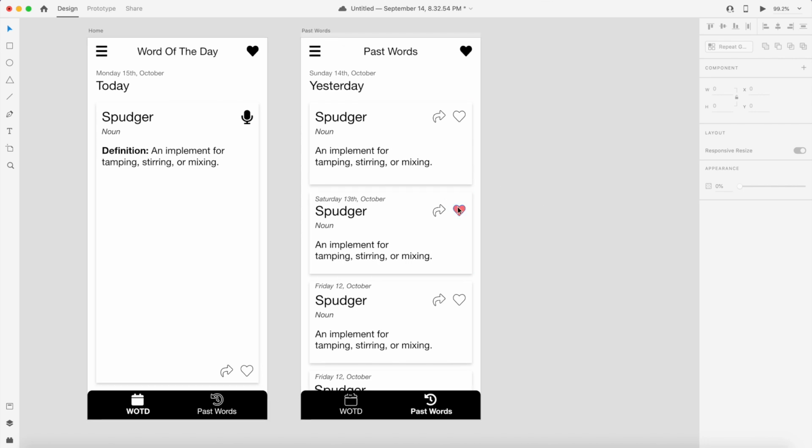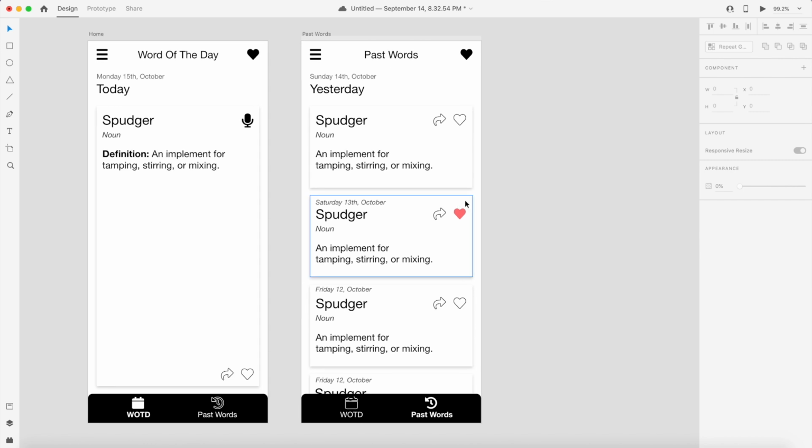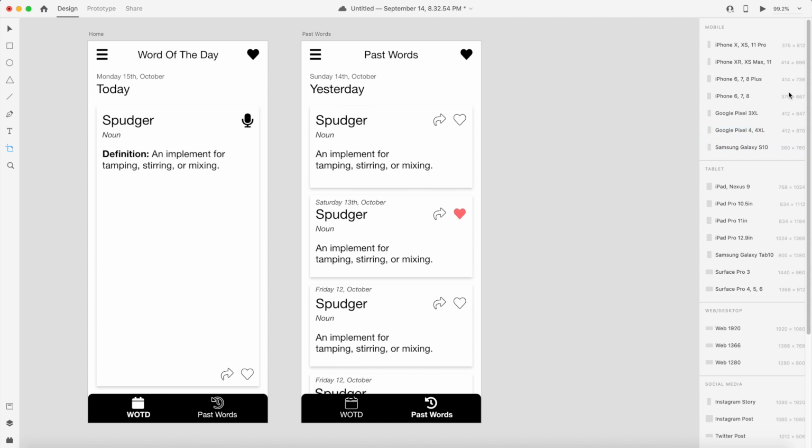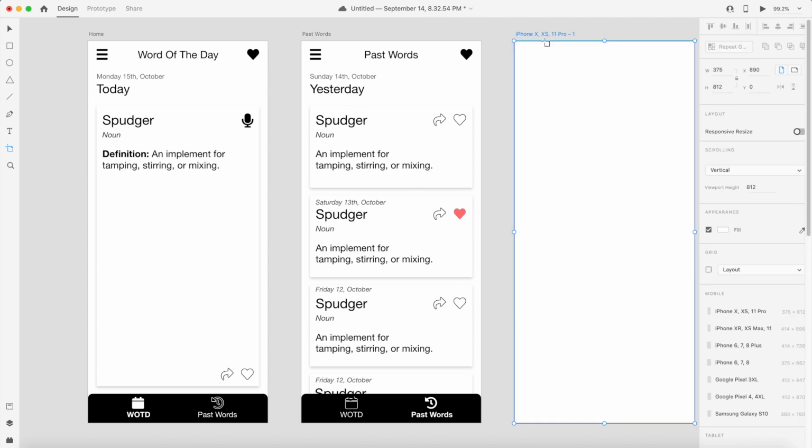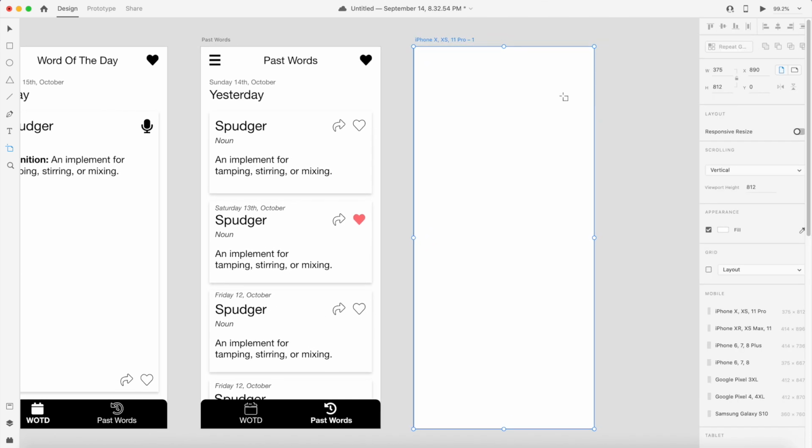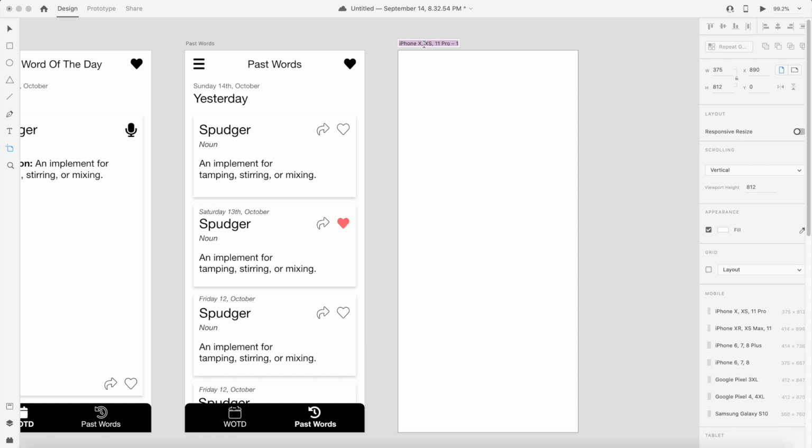So just like I said, if the user clicks on it, it would turn red, favorite it, and then they can view it in their favorite words page. So let's go ahead and create that now. Let's go down here and we can do a new device. We'll choose iPhone XS and Pro. And let's rename this to favorites.